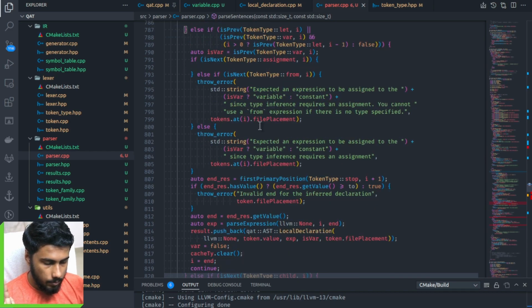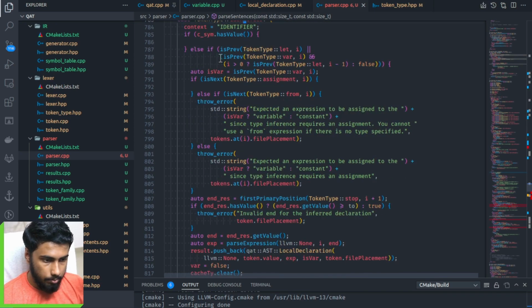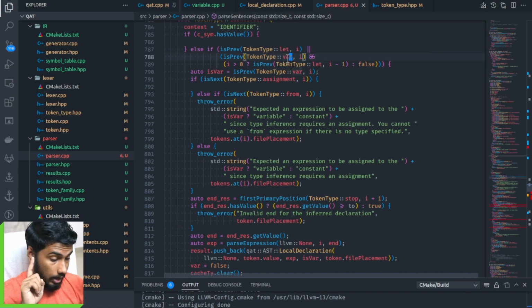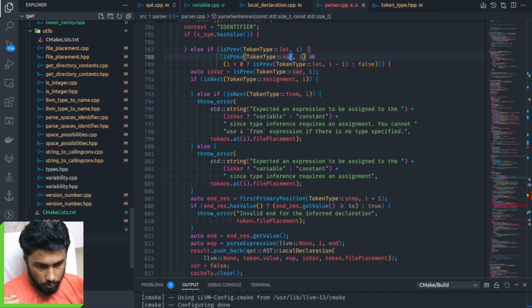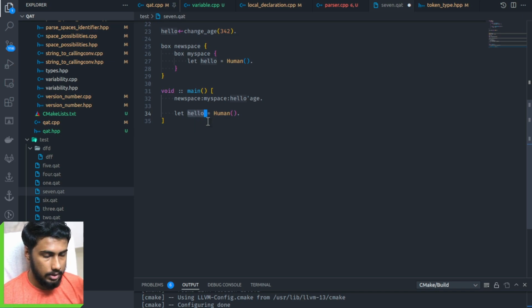So when we are bumping into an identifier, there is another check for another case. In this case, we are checking if it is a declaration, and not just that, we are checking if this is an inferred type declaration. To give you an example, if I am typing let hello equals human, here the type of the variable hello, it's not actually a variable, it's a constant. By default everything is constant, so the constant hello will have the type human, and it is inferred because you're using the let keyword.